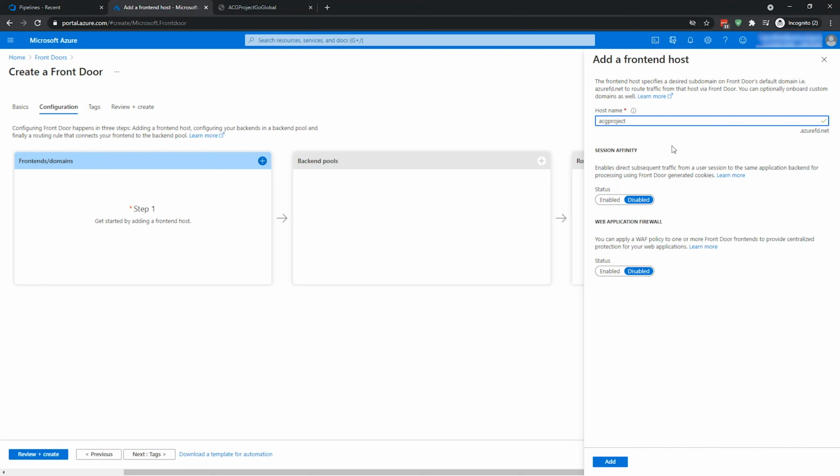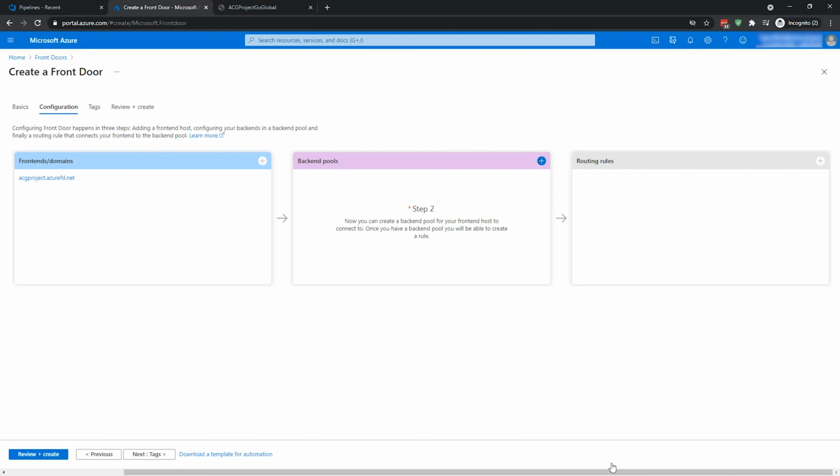Now there's a couple of options. We can have session affinity, if it's important that your user in a session uses the same backend machine. Now we're only going to have one backend machine in this case, but you could have multiple. Then you want to enable this. And then there's the web application firewall. We're not using the WAF in this particular project, but if you did have a web application firewall, you could enable that as well there and use your rules on how to manage the traffic through the firewall. So we're going to add that as a front-end host.